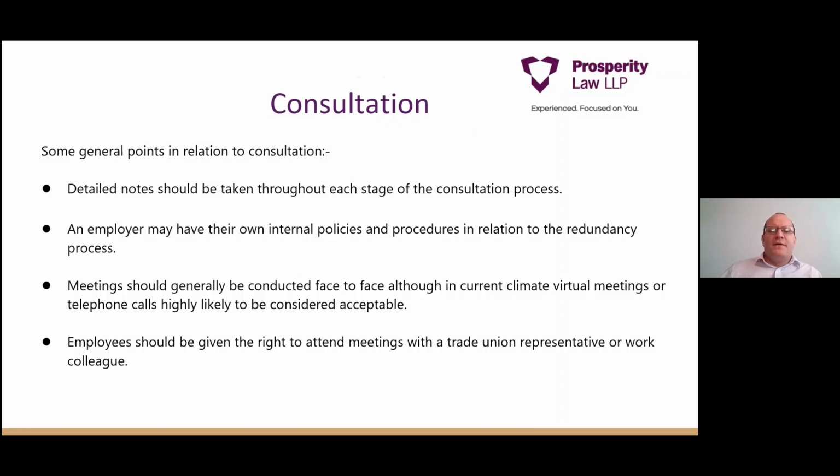So it follows as an obvious point then, you should be taking detailed notes at each stage of the process. Some employers will go to the length of trying to get notes agreed with employees and so on. I'd say that's slightly excessive, but we need a detailed written account at the very least to document what's going on in the consultation meetings.